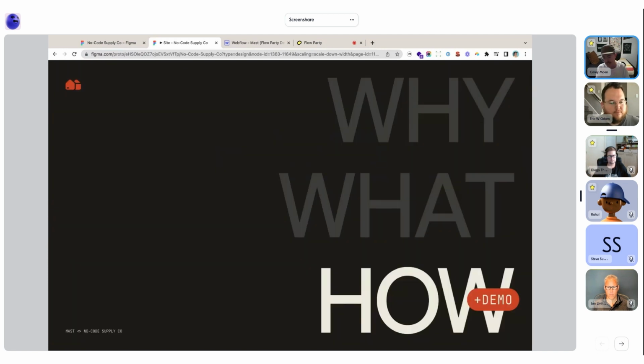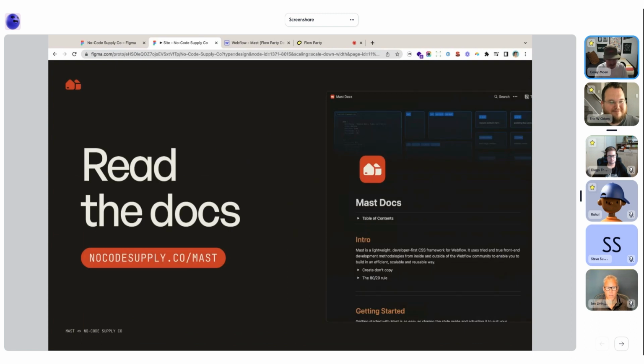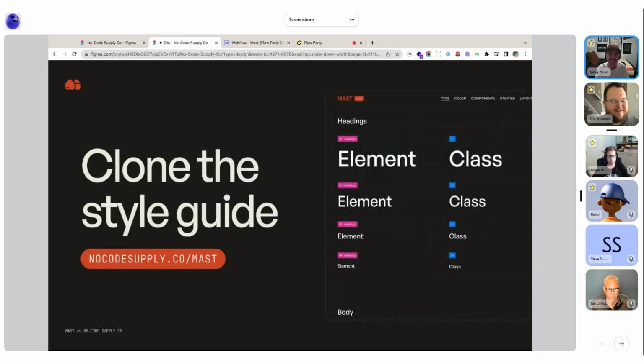All right, lastly, how? So go to nocodesupply.co/Mast, and you will see the landing page where you can get to a button that links to the doc. And I just realized that this is the image of the pre-release docs in Notion, which are officially on a page now. And then, yes, clone the style guide.